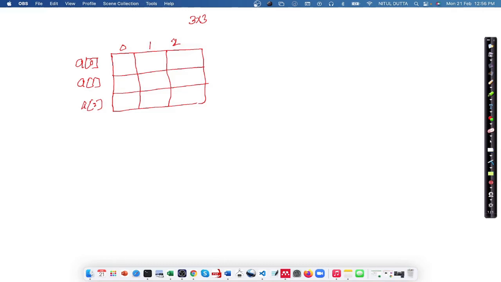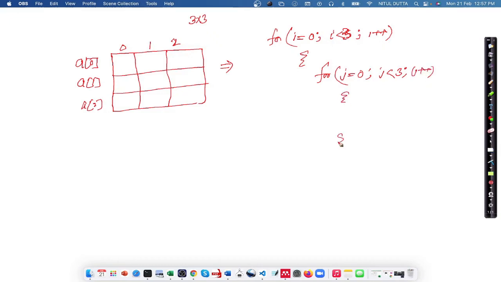And again let me write down the loop. I should have one outer for loop starting from 0, less than the number of rows, here 3, i plus plus. Within that we will write another for loop controlled by j, j = 0, j less than 3 because the number of columns is again 3, j plus plus. And this for loop will end here.